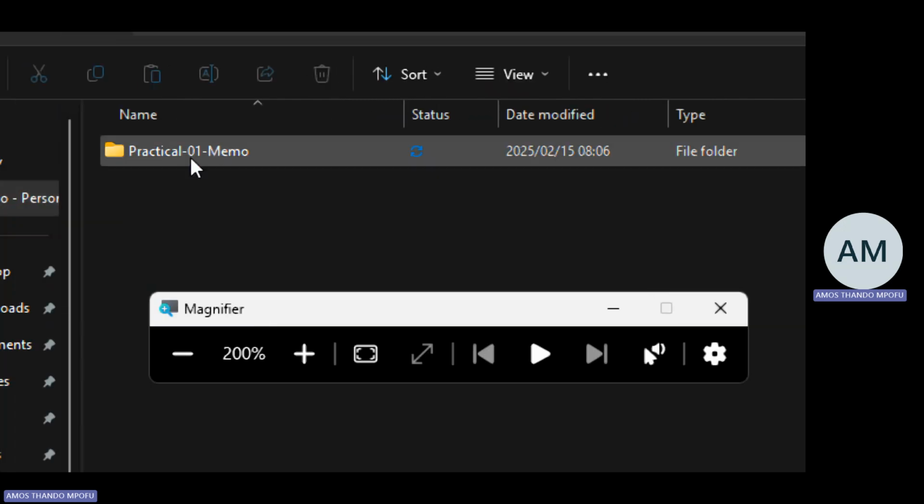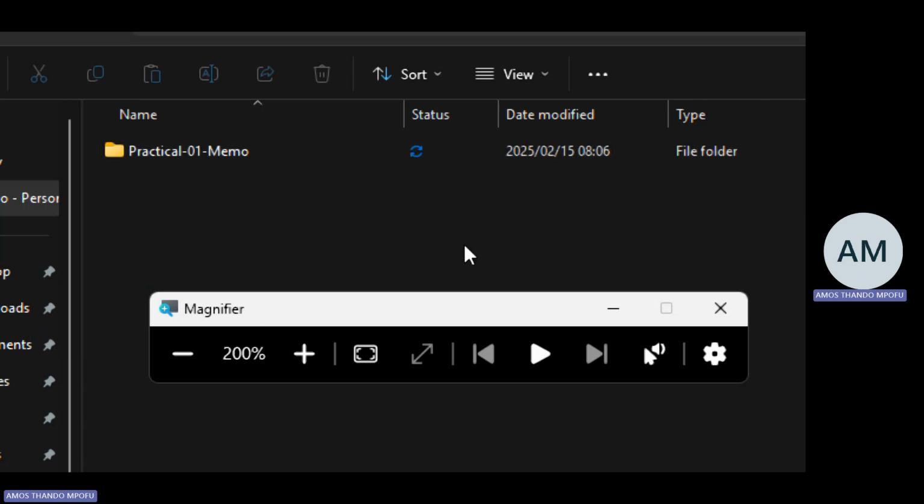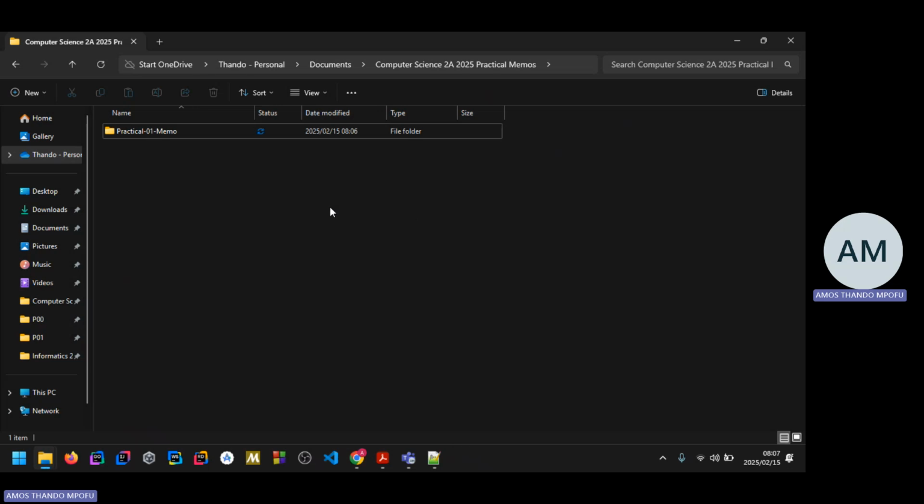So if you check the way I've named my practical, there's no space, there's a hyphen. You can use an underscore, that's up to you, but it's preferable to use an underscore, because if you check your practical requirements, they told you to use, I think, an underscore.